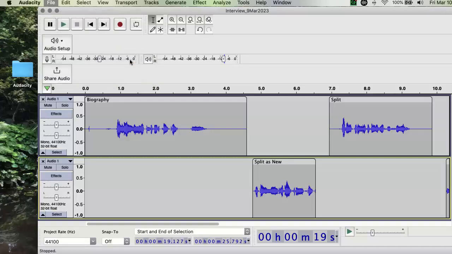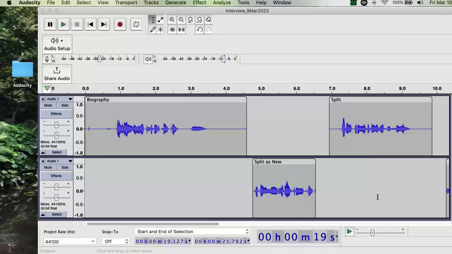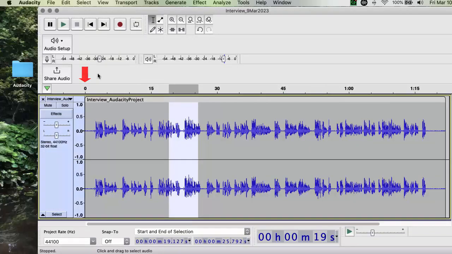To import an MP3 file, go to File, Import, Audio. Locate the file on your computer and then click Open. The imported file will be added to a new track layer beginning at the 0-second mark.